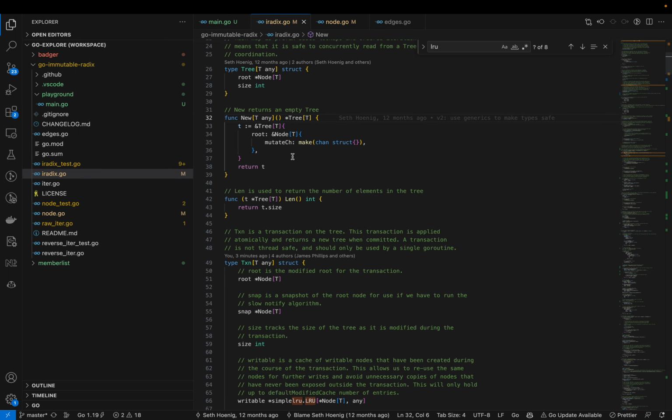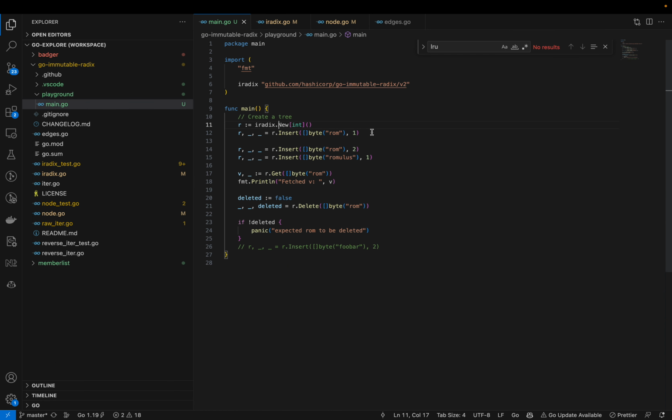Going back to new, I am going to create a tree. I'm going to point the root to a new node, and I'm going to initialize the mutate channel. Hopefully I'll be able to explain this correctly. Mutate channels, I'll come to it later, but this new function will return a pointer to my tree, right? That is happening here.